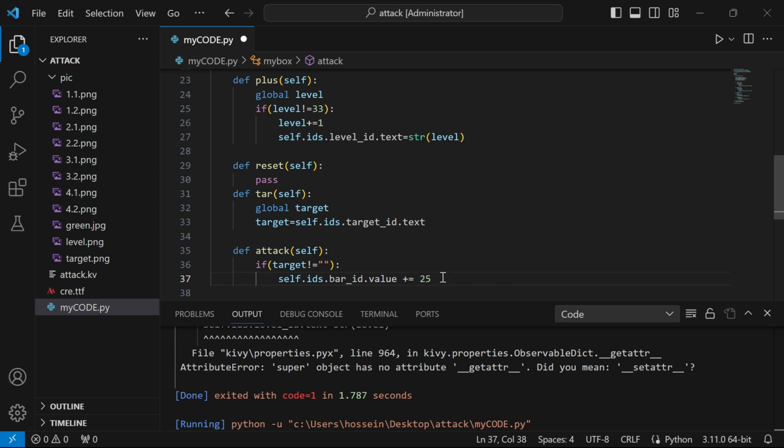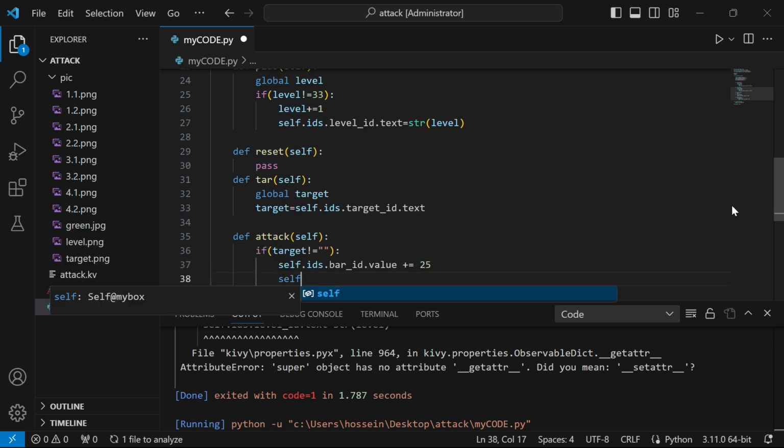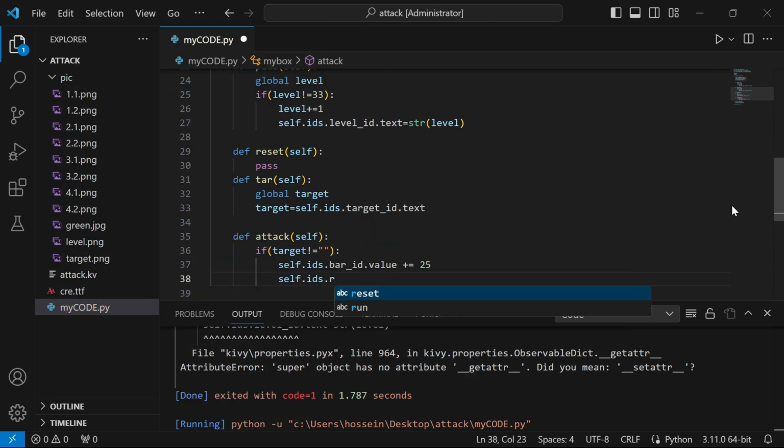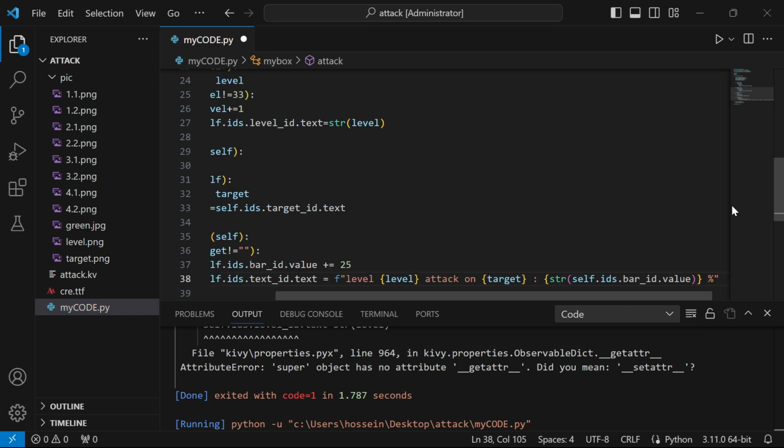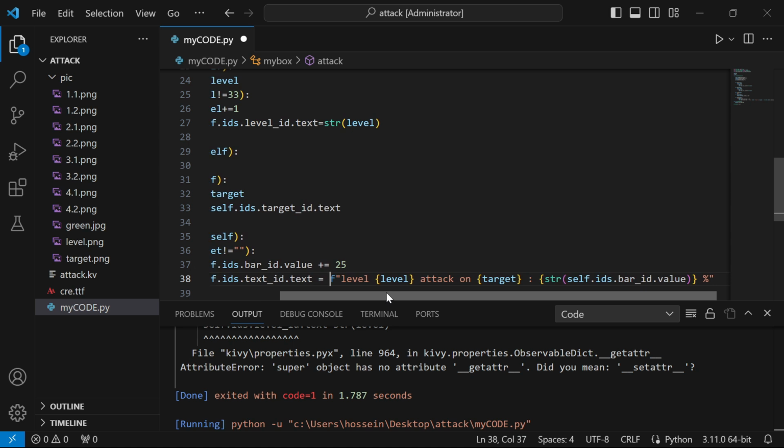Another thing I want to do is changing that big text on top of my progress bar. self.ids.textID.text equals to level, the level variable, attack on the target variable, and my progress bar value and percent.